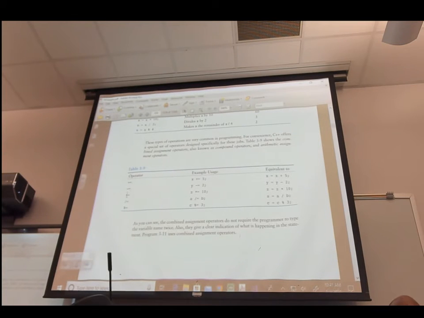Plus equal, minus equal, times equal, divide equal, modulus equal, modulus, all right? So look here, x plus equal 5. That's equivalent to what? X is equal to x plus 5. So all you're doing is taking whatever you have on the left side and adding it to the right side. Everybody got that?